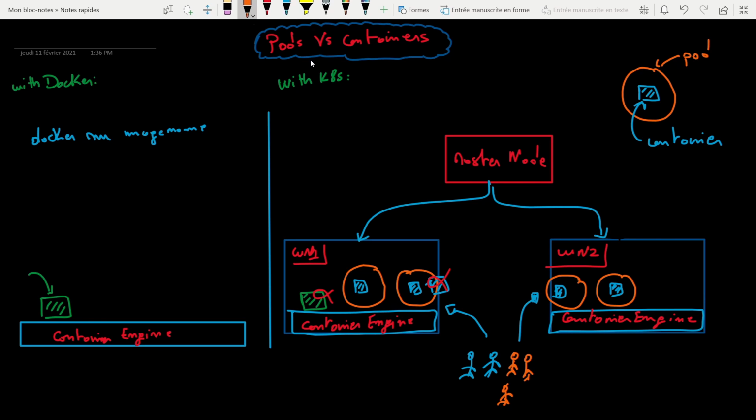Here we have a pod with only one container, but we can have more than one container inside a pod, and one of them will be the main container, and the other will be a helper container. So for example, it will do some support for the main container.